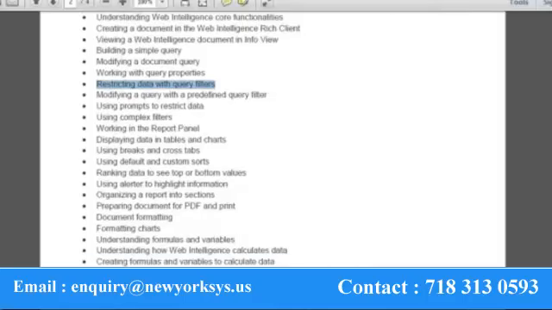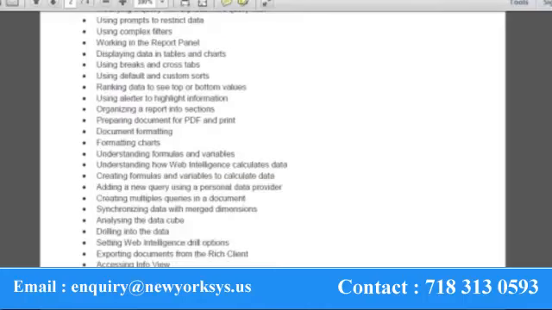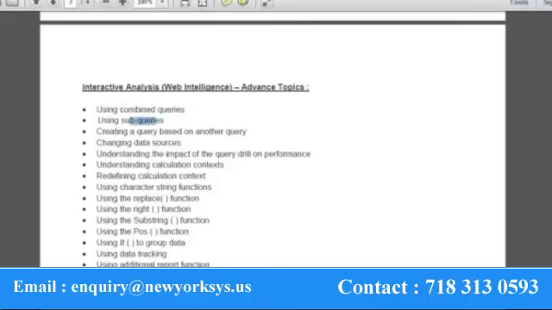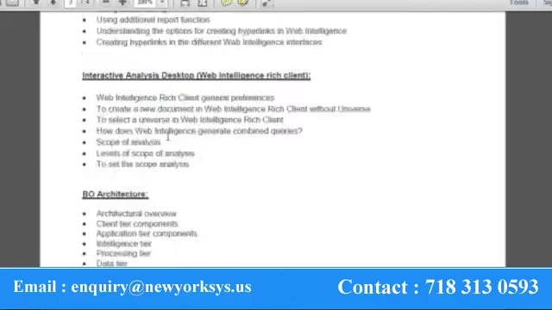And next to that, we have some advanced topics again, using combined queries, subqueries, and all. Next to that, we have interactive analysis desktop, which is called the Web Intelligence Rich Client. So the naming is different compared to XI 3.1 and 4.0. Web Intelligence is called interactive analysis in BI 4.0, and the Rich Client is called interactive analysis desktop. And the InfoView we call it in 3.1 is called BI Launchpad in 4.0. There is a little change in the terminology.